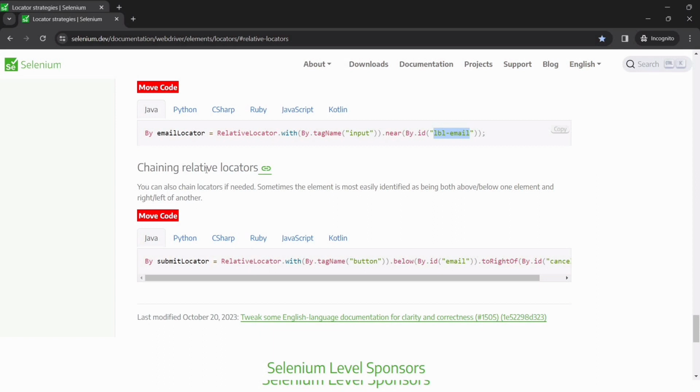The main thing is chaining relative locators. How will we do the chaining? Relative locators with by tag name button, below email id, but to the right side of cancel. So how are we finding the submit button? There is a button, we know submit is a button, and it is below email, and right of cancel.